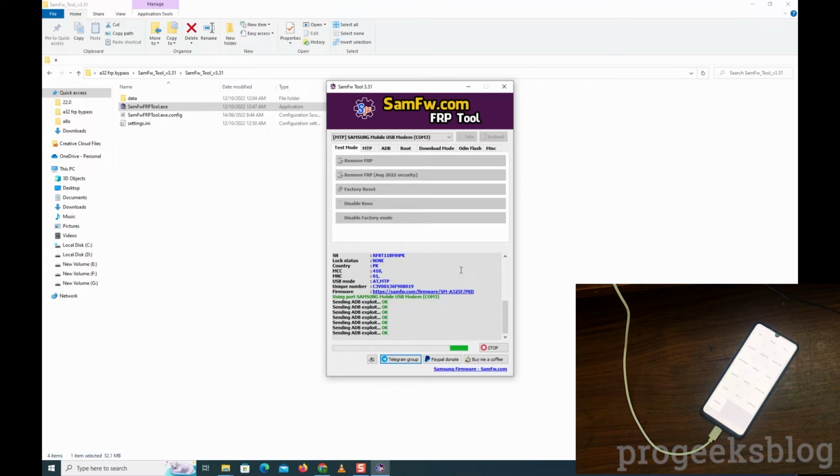Now as you can see, it's not working for us. We might have some issues with USB drivers, so I will have to reinstall the Samsung USB drivers and try again. Stop it.